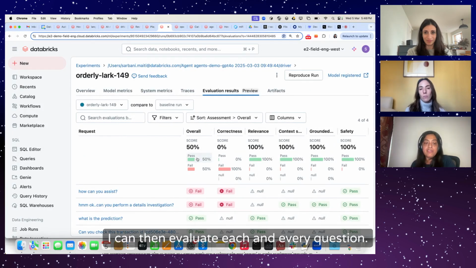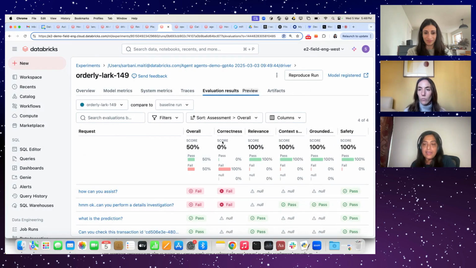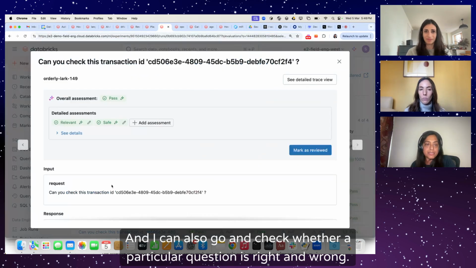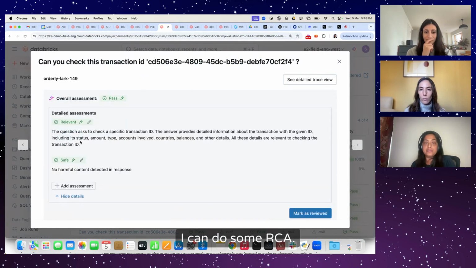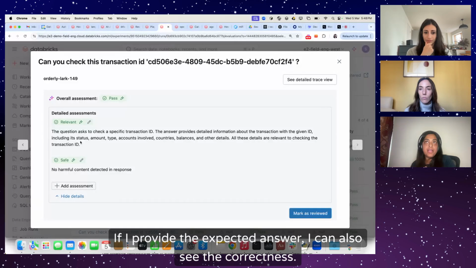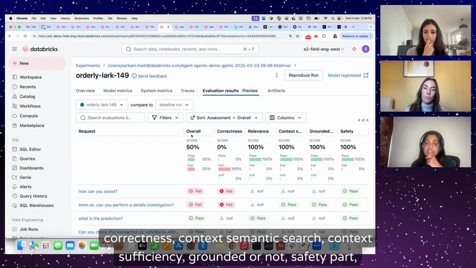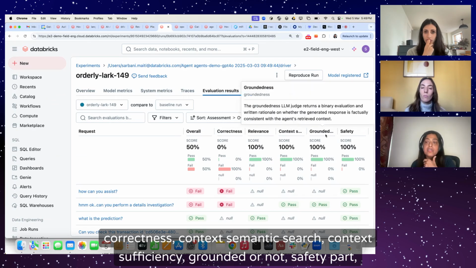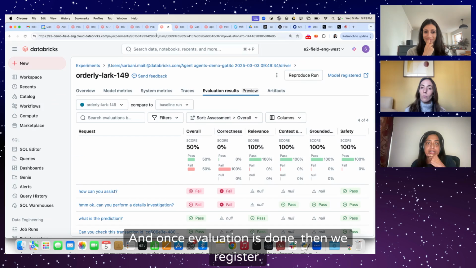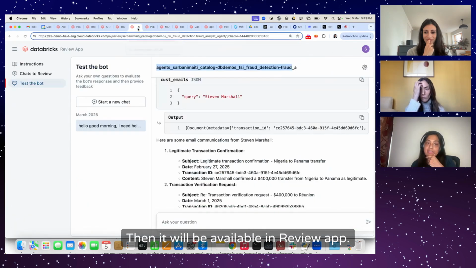I can then evaluate each and every question, and I can also go and check whether a particular question is right or wrong. I can do some RCA. If I provide the expected answer, I can also see the correctness. Otherwise, different metrics will be checked, like context relevance, correctness, context semantic search, context sufficiency, grounded or not, safety, and everything. And once evaluation is done, then we register, then it will be available in ReviewApp.